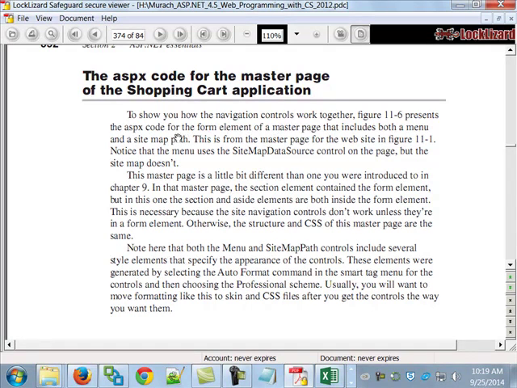As it says, to show you how it works, figure 11.6 presents the ASPX code for the form element. This is from the master page. Notice that the menu uses the sitemap data source control on the page, but the sitemap doesn't. As it says, this master page is a little different than the one you were introduced to in chapter 9. In that master page, the section element contained the form element, but in this one, the section and aside are both inside of the form element. Why? Because the sitemap doesn't work otherwise.